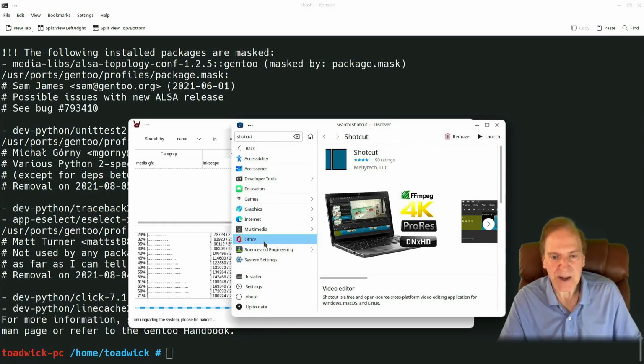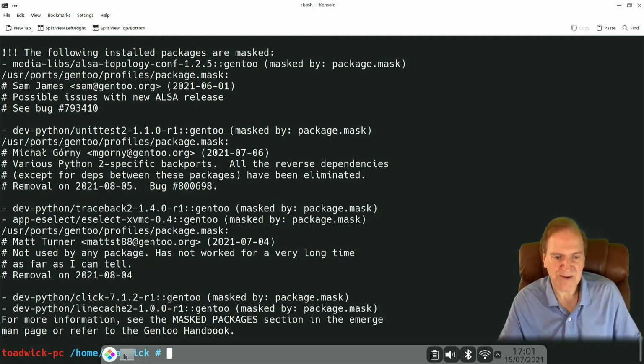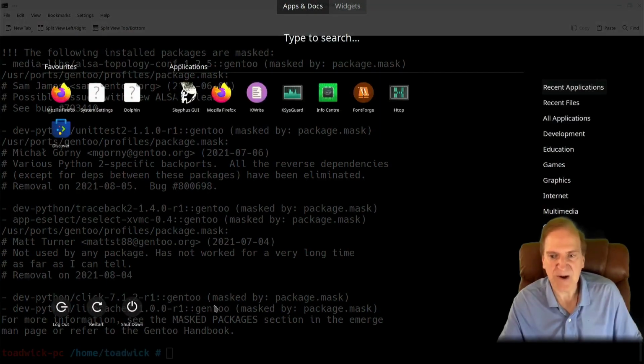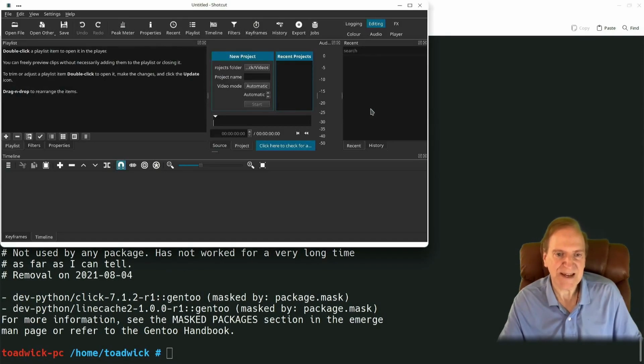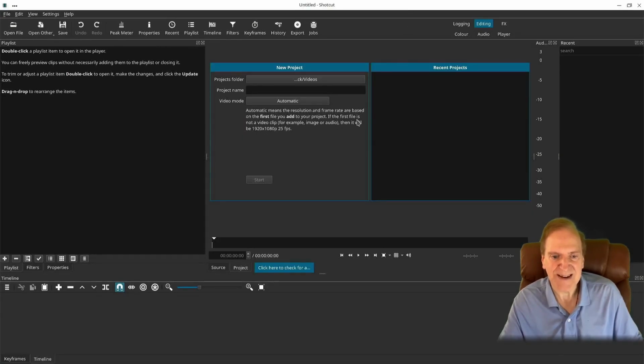So back in here, looks like Shotcut's fully installed. So if I go over to the main menu, I should be able to see it now installed. And there it is, Shotcut. So we have our Flatpak, and it looks like it installed successfully. I just kind of double clicked on it and it opened right up. So there we are. Nice.